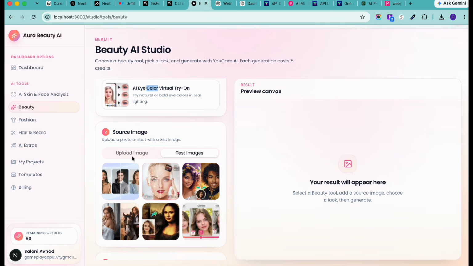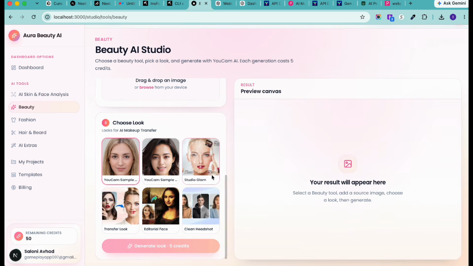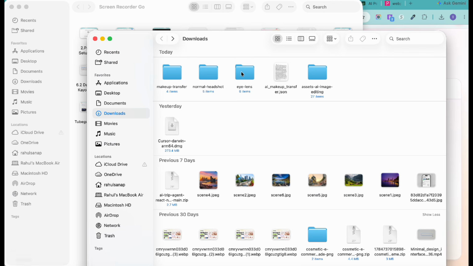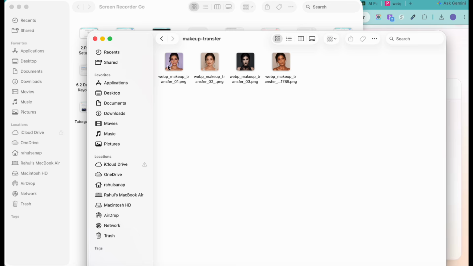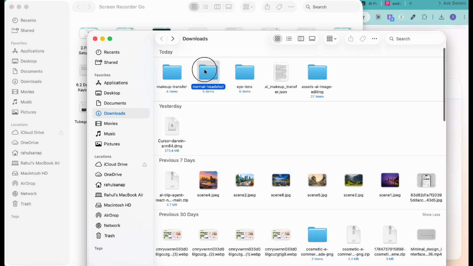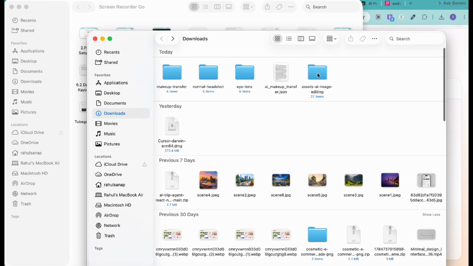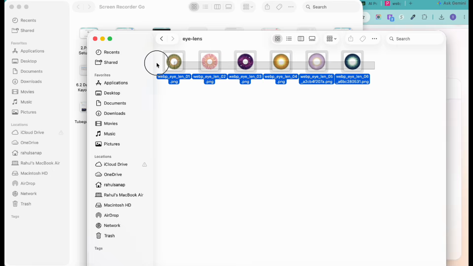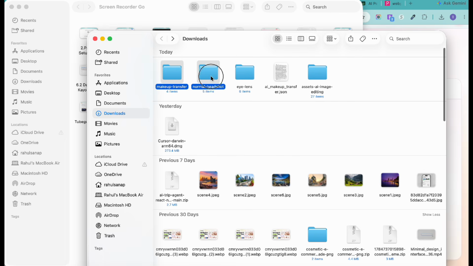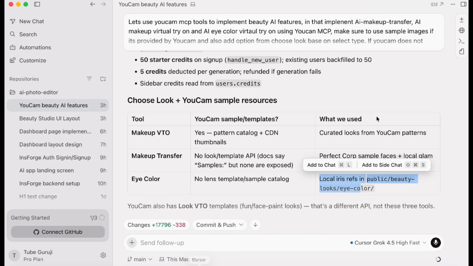See, it just used the existing image we have, so we also need to update that. I already created the assets folder for the makeup transfer, then for the normal headshot, so that the user can select a sample from it, and then we also have the eye lens. Now what we'll do is copy these 3 folders as they are, then we'll go back to the cursor.